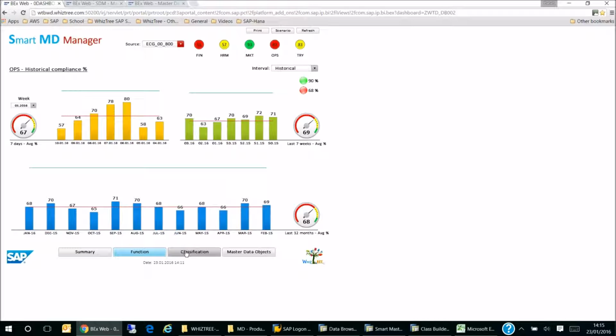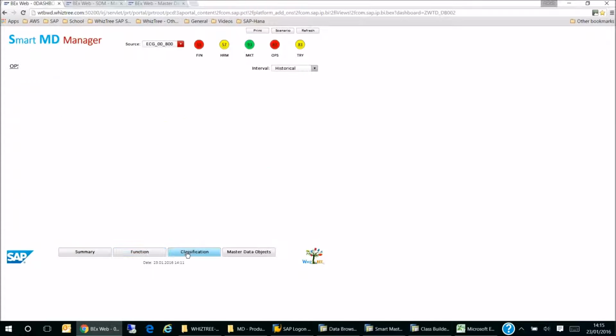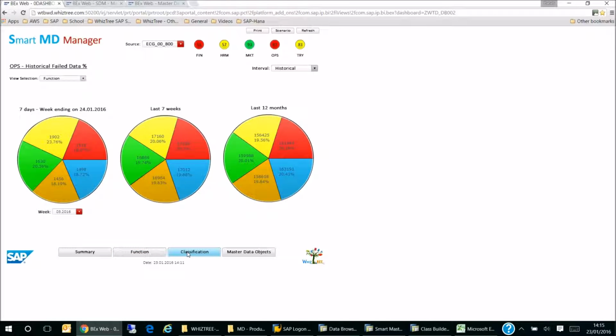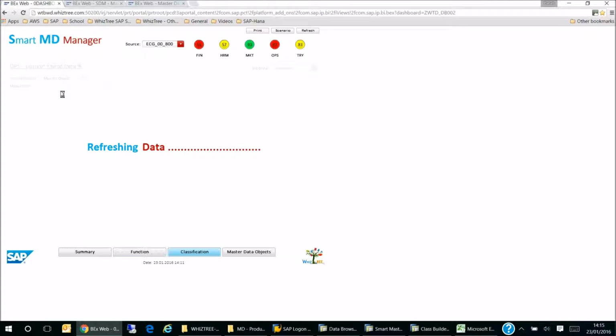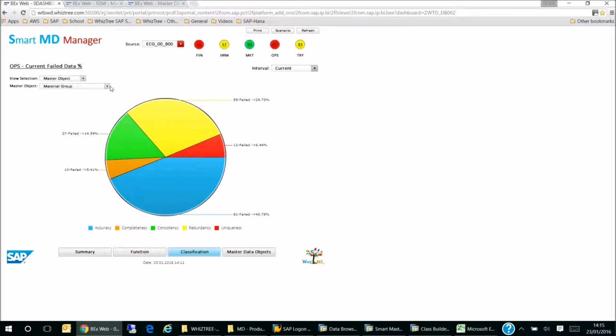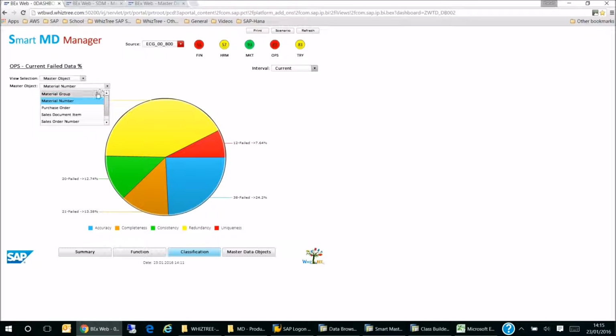Let's now go to the classification tab. In brief, classification is different types of business rules you configure to validate master data. For example, a material has not been assigned a material group, or has an expired material type. Here are few examples for classification: accuracy, consistency, completeness, redundant and uniqueness. These classification settings can be configured in the Master Data Manager workbench.